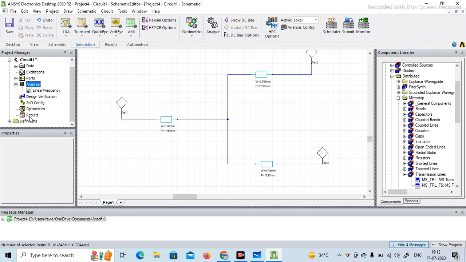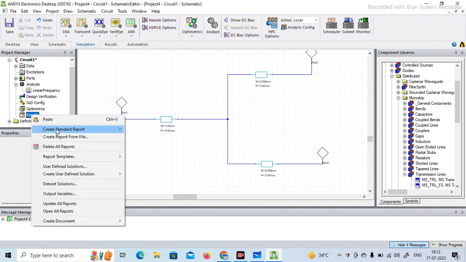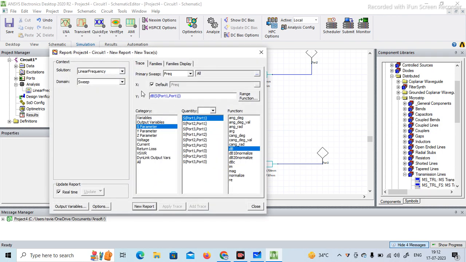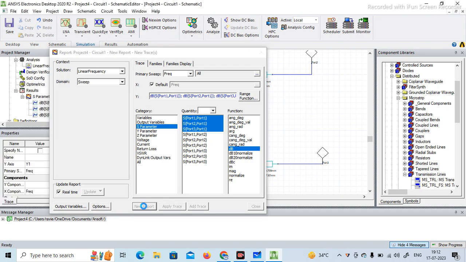Once it is completed, we will click on result, right click, go to create standard report, second option on result, and then go to rectangular plot. So here you can see you have given a linear frequency sweep, and here we have the S parameter, and here we have the 9 parameters. 3 port is there, so total 9 elements. We are interested in S11, S21 and S31. Port 1 is matched, power from port 1 to 2 and power from port 1 to 3. So we will press control button and then select these 3 options. After selecting this, you see that it is on dB, then click on new report.